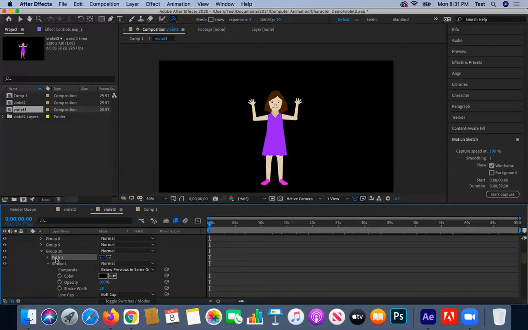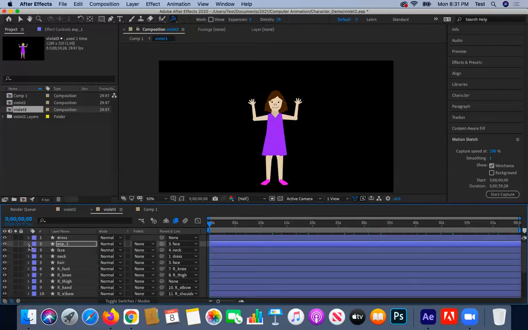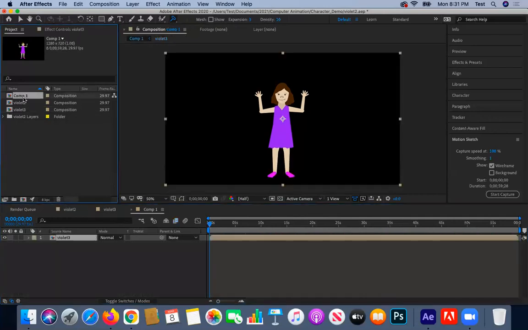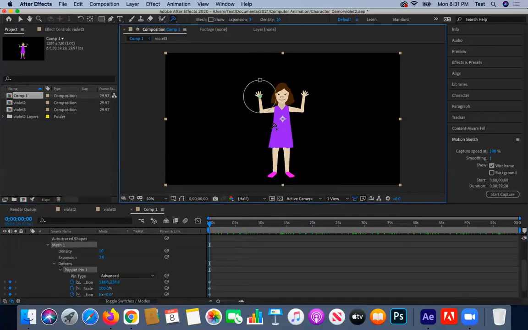There are many tutorials online on how to do that kind of thing. So what I want to do is use this puppet pin tool. And now that I have my comp 1 here, where I have my little character with her arms raised, what this pin tool does is it creates anchor points on, it's made a 2D mesh out of this character, out of the shapes that are in this composition.